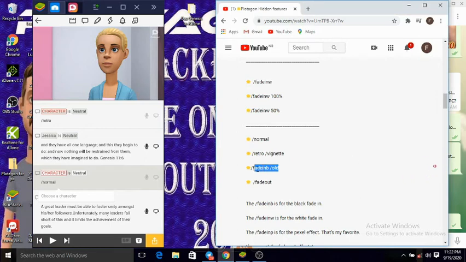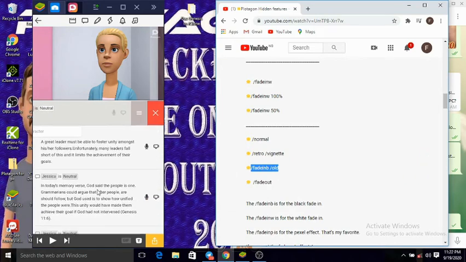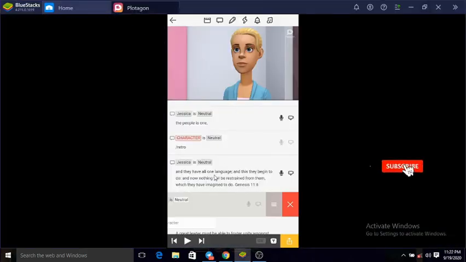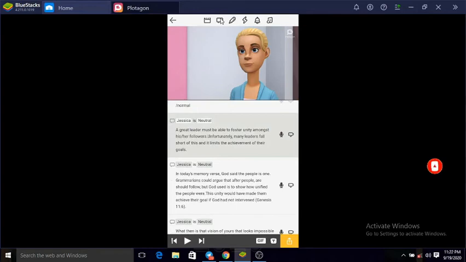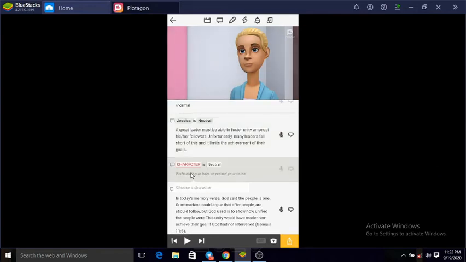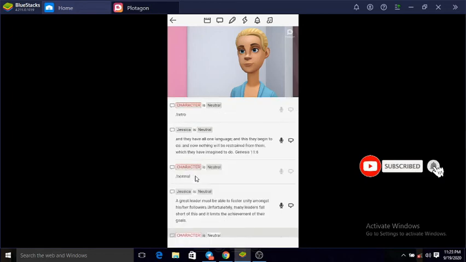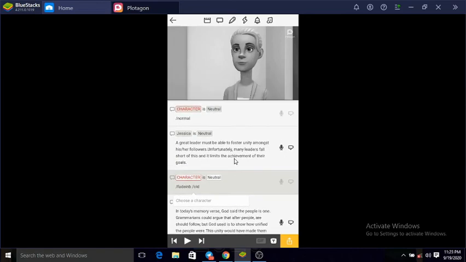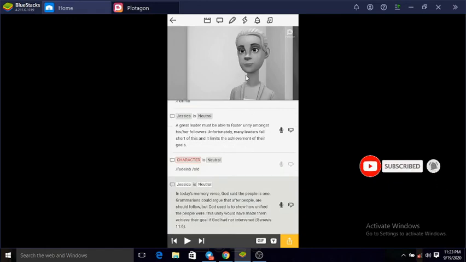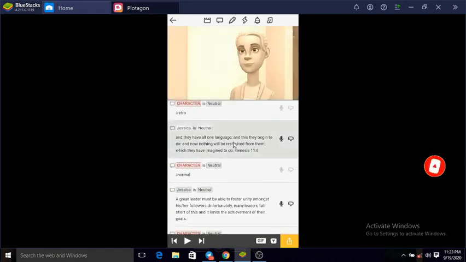So fade in B is fading black, old. Okay, let's try this. Let me see. Okay, so let's apply it here. So you will notice once I select this, it changes the color. It's different from this color.